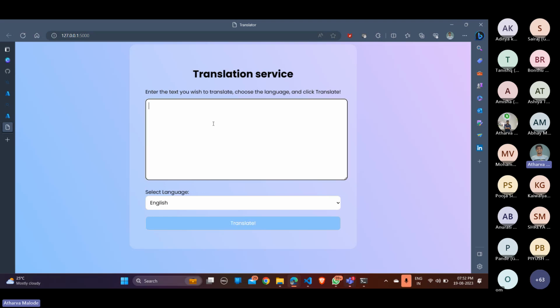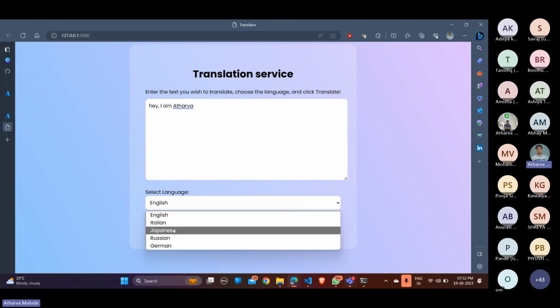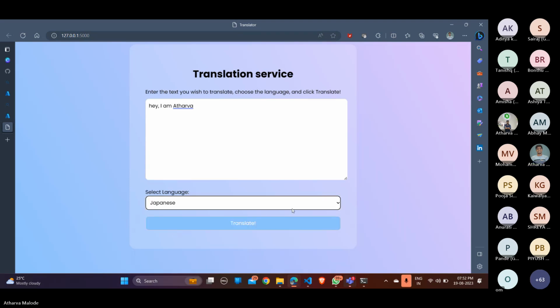तो बस कुछ नहीं करना है, कुछ ट्रांसलेट करके देख लें अब. Like, let's write, hey, I'm Athar. Simple. You can write your own message. And just select the language. In my case, I'm taking it as Japanese. देख लेते हैं जापानीज में hey I'm Athar कैसे रहता है.